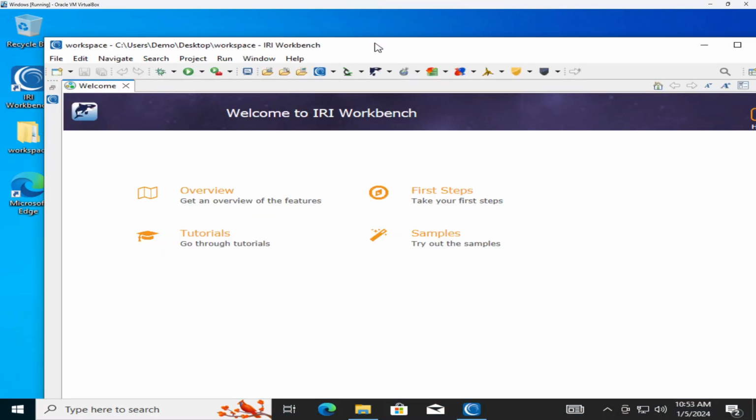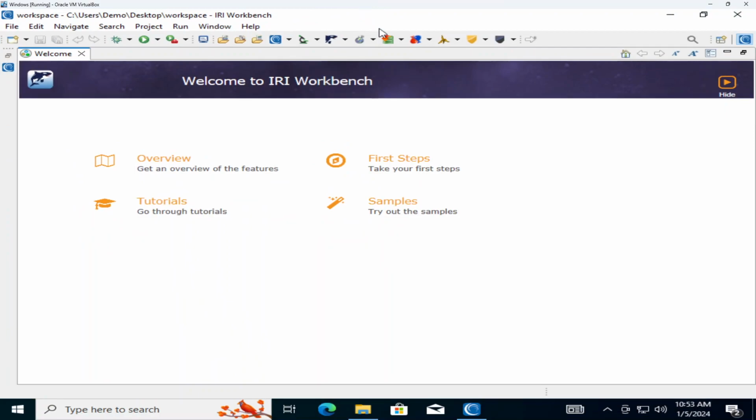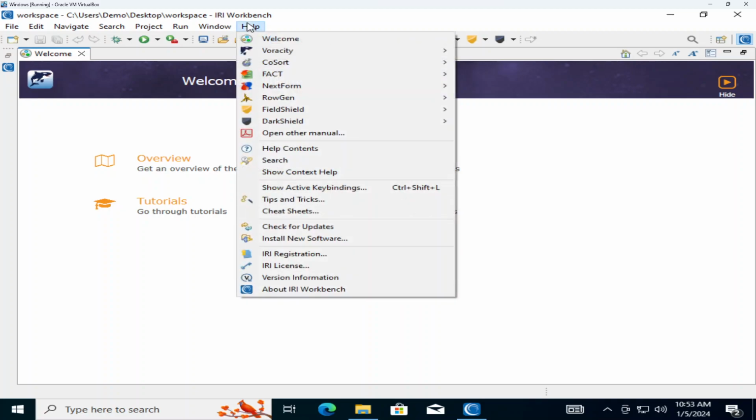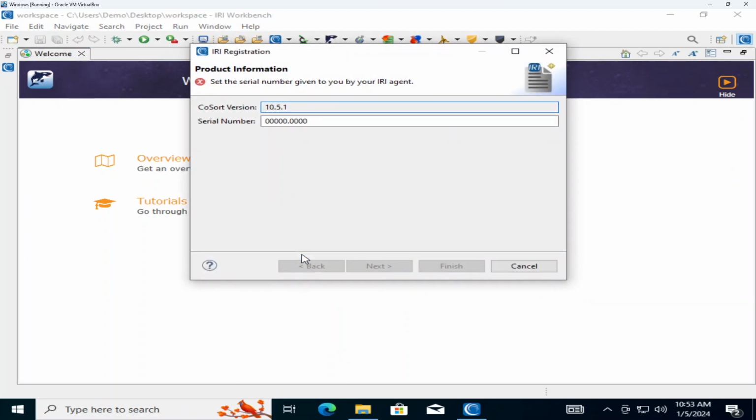Okay, and now that the workbench is loaded up, I'll go ahead and make this bigger. So from here, we're going to go to help, and we're going to go into IRI registration, and we're going to go ahead and enter the serial number that was given to you. For me, since this is for testing purposes, that is my serial number, and we'll click next.